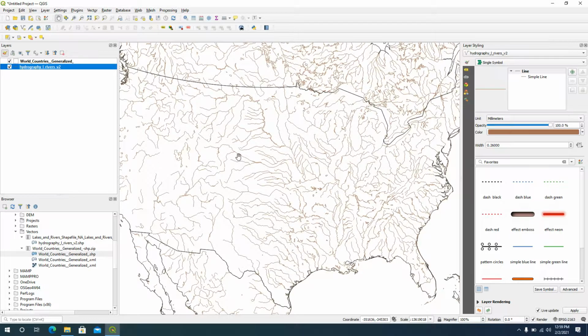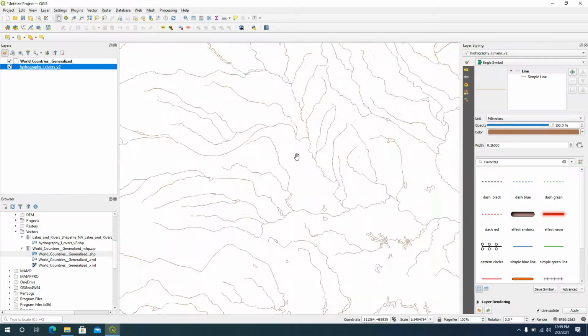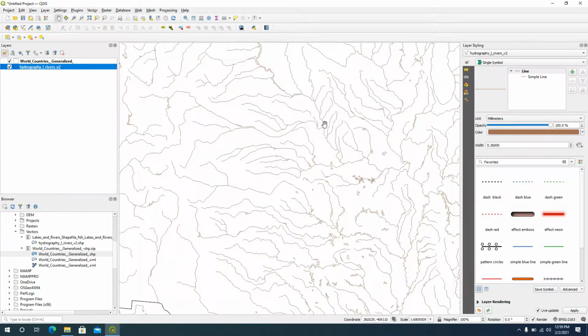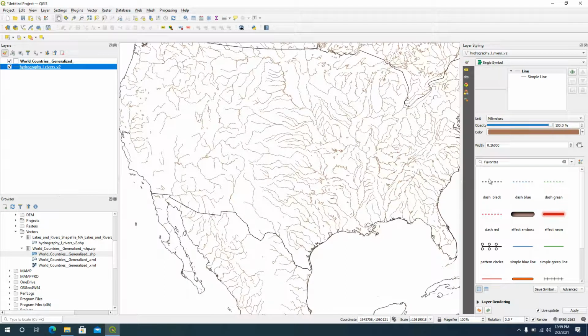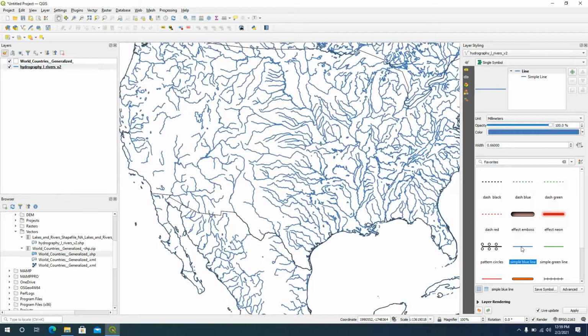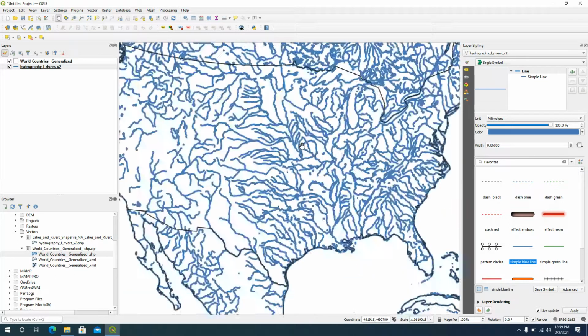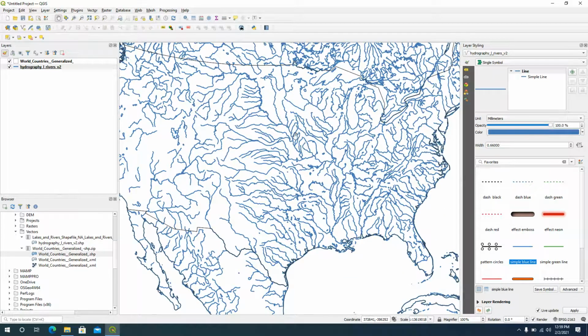So how do we style rivers? Well, we can style them a lot of different ways. It might be natural to use a simple blue line. You say, whoa, that does a lot. That makes it look very thick and maybe too thick. So what we could do is dial down the width of the strokes.